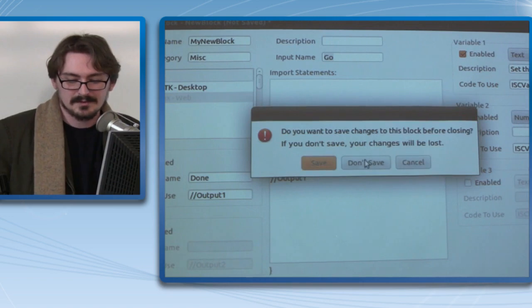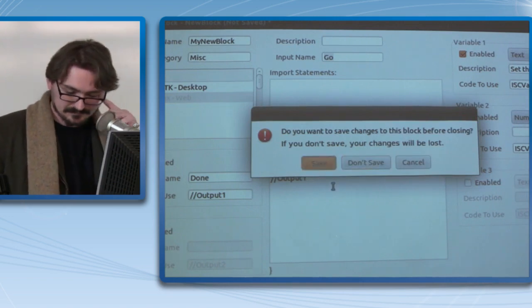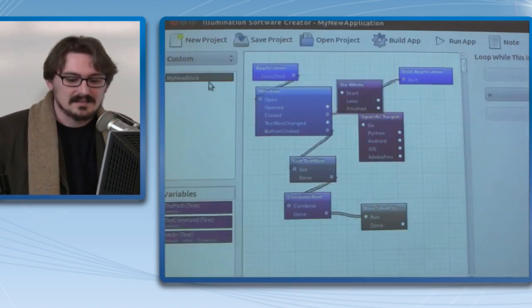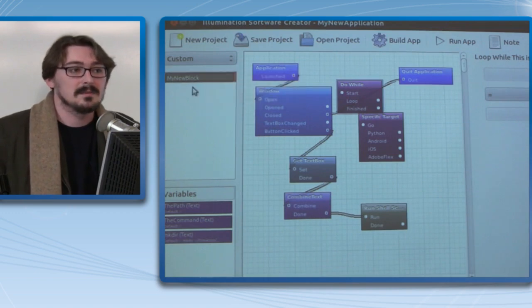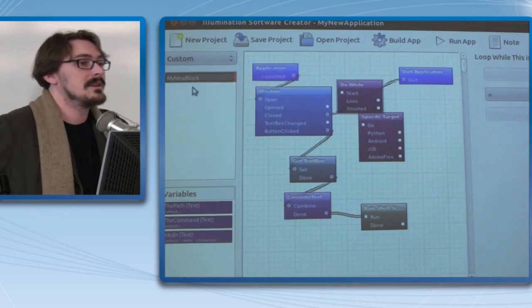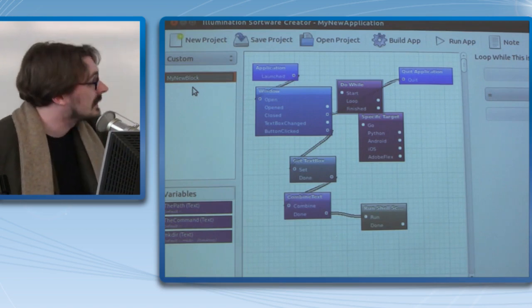Once you've saved them out, which we'll go ahead and do right now, it's available. And in fact, once it's available, it is a .isb file, which you can pass around amongst your friends and trade them like Pokemon cards.